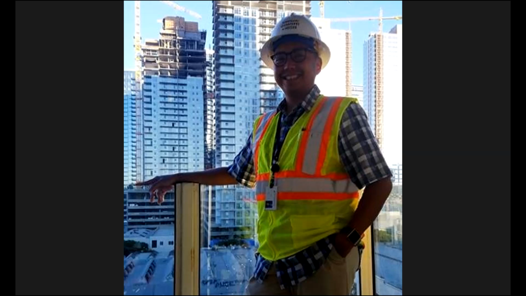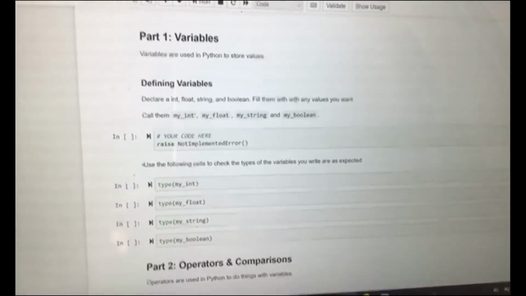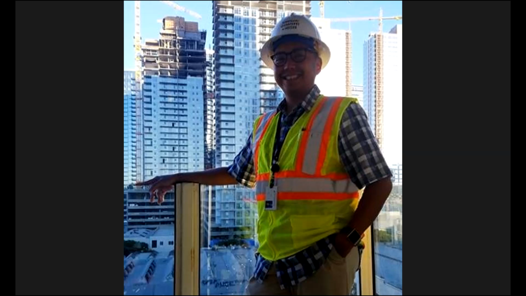So those are the 4 main variable types. There's a 5th one, but this one's not asking you that. The 5th one is pretty much a None type. You rarely use it though, so I guess you don't worry about it. But for this first part, just define, you know how it says type my int and my float? Those are the ones you have to define. Those are the variable names.